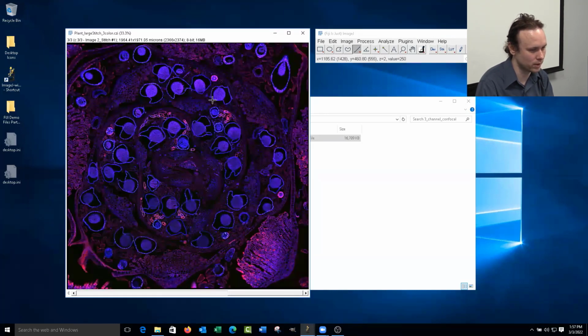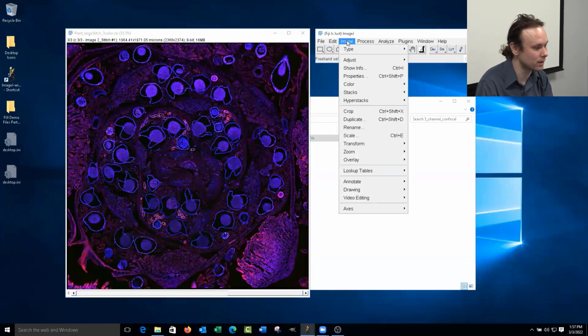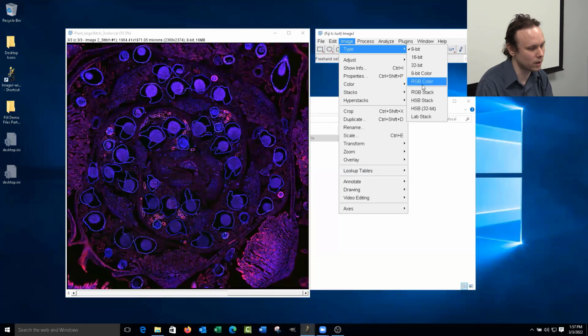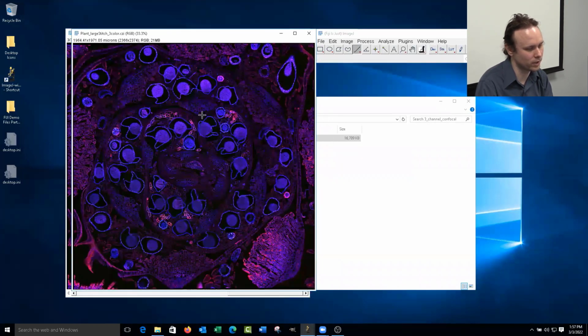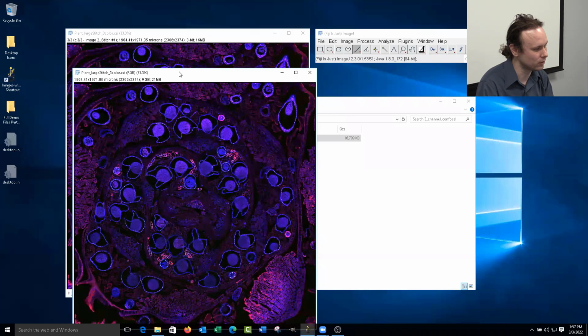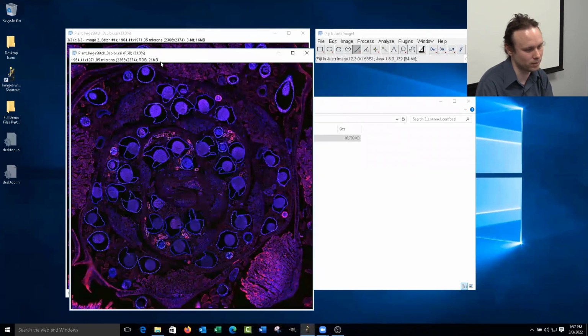So now FIJI understands these colors. If you want to export it, you have a couple options. You could save it as PNG, JPEG, something like that. You can also convert it to RGB color, which will produce a new image. And if you save this one as a TIFF, it is now a color TIFF. This will also greatly increase the file size usually. So we've gone from 16 megabytes to 21 because now each pixel has color information.